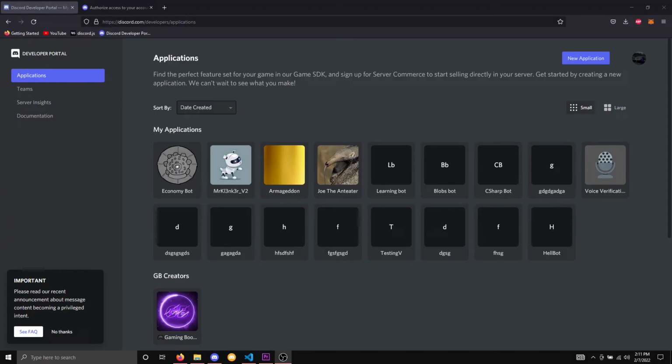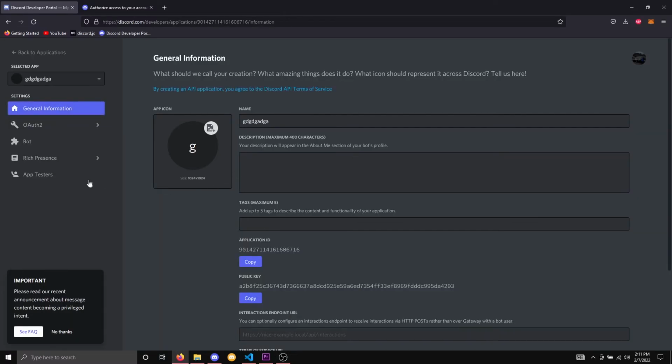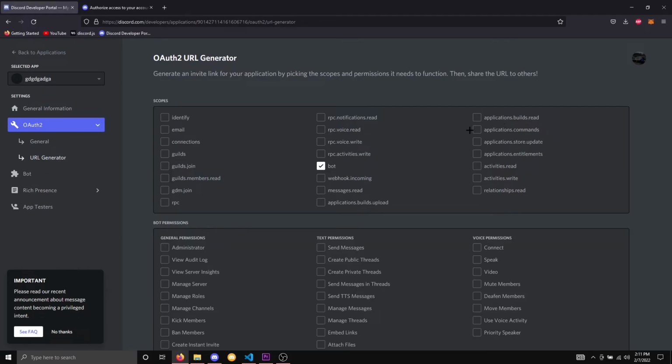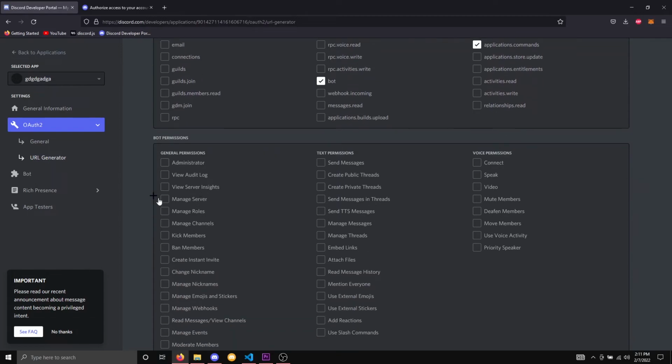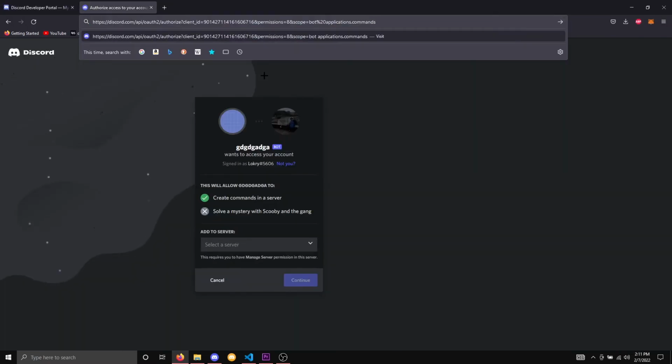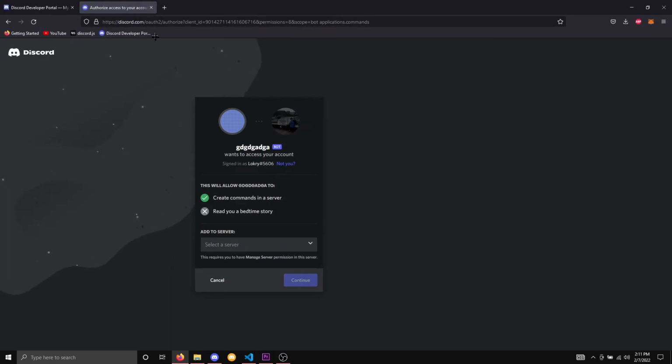You have to go to Google and search up Discord Developer Portal and go to the first link. Then go to applications and find your application. Go to OAuth2, URL generator, select bot and applications.commands. This allows you to work with slash commands. Then give yourself the permissions you want for your bot. I'm just going to give it administrator for now. In a new tab, once you've copied the link, paste it, hit enter, and add it to your server.